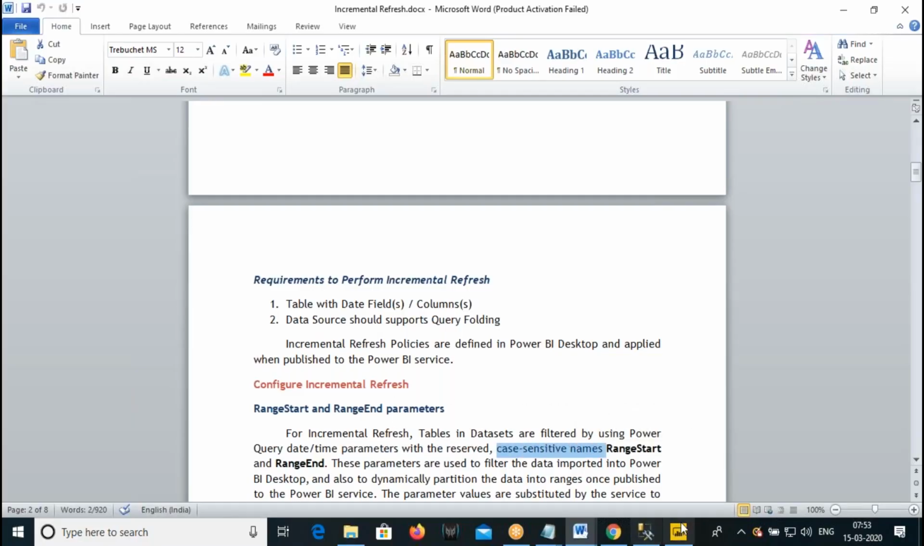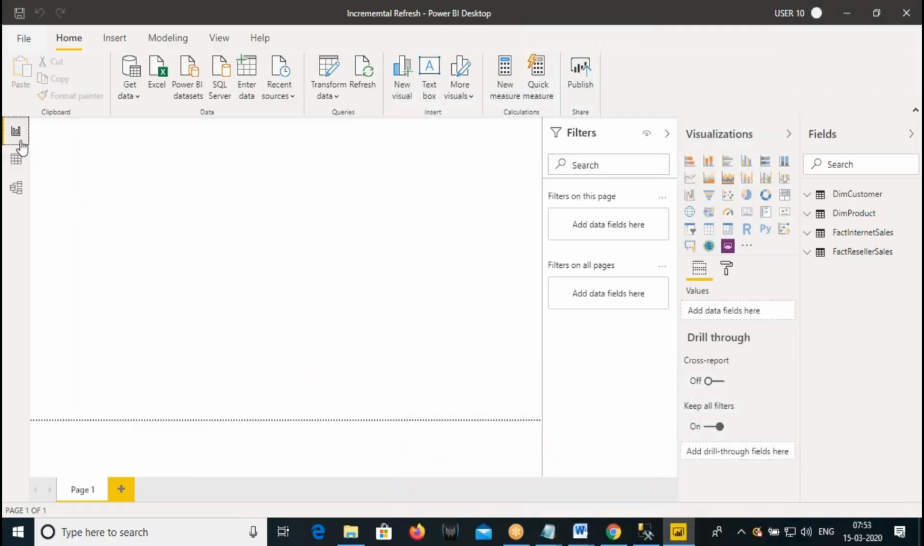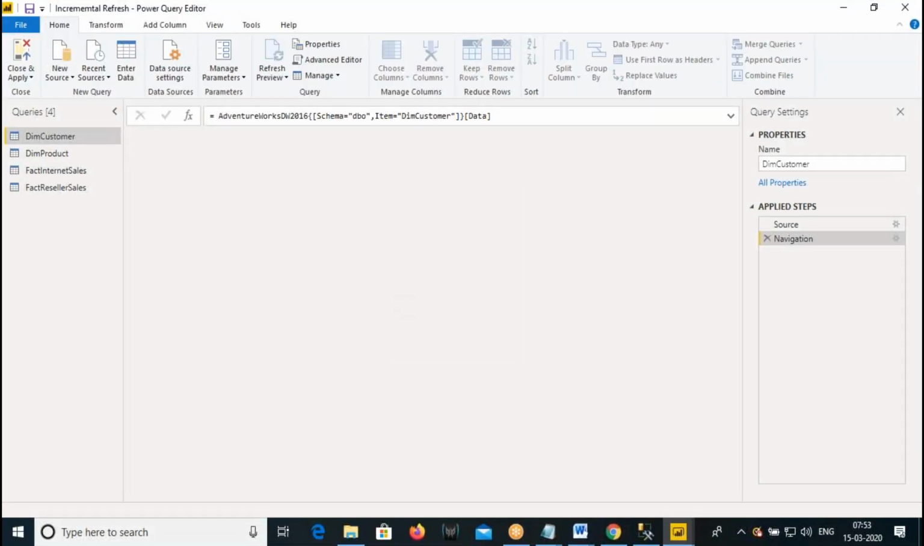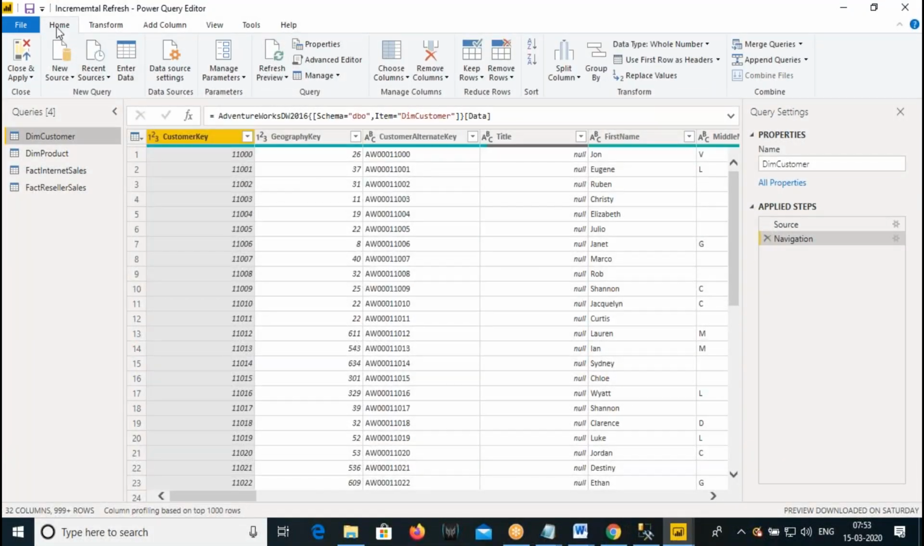Let us create the two parameters in Power Query. To go to Power Query, go to the Home tab, click on Transform data, and we'll go to Power Query. To create a parameter, go to the Home tab. You have an option called Manage parameters.